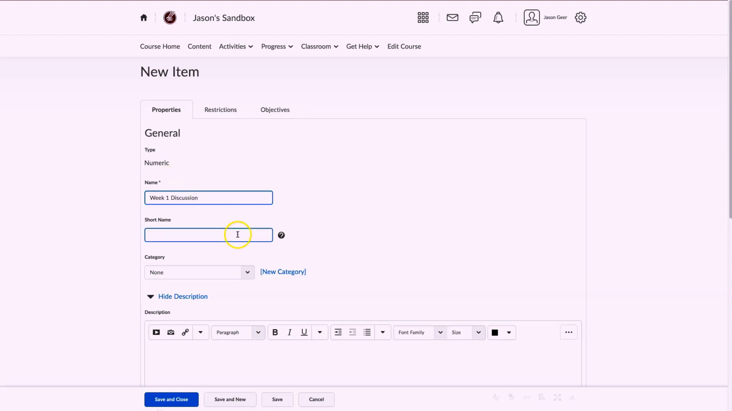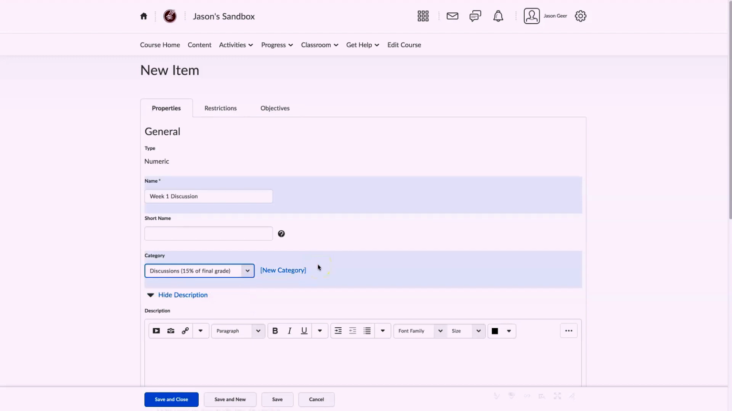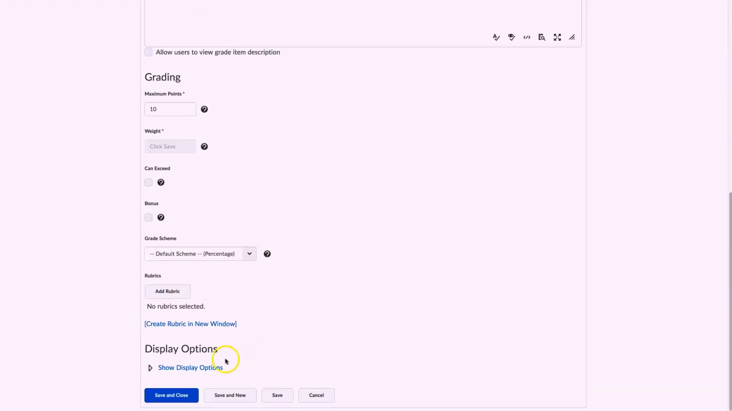Short name, typically don't worry about it, students don't see it. Discussions, and save and new. Well, let's do 100 points, because remember this is a weighted system, so the points are kind of arbitrary, but it's a psychological effect on the students. It seems like that they will tend to be more engaged if something is worth 100 points versus 10 points, even though it calculates the same over their entire grade.